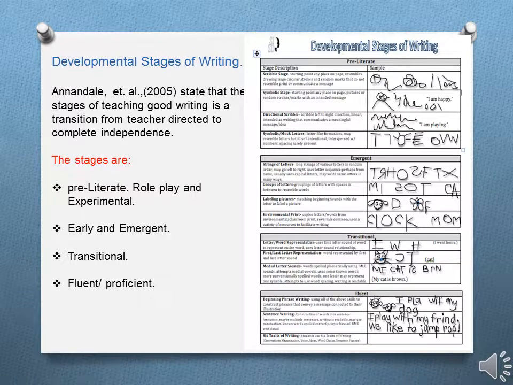Annandale et al. 2005 states stages of writing as a transition from teacher-directed to becoming independent. These stages are explained by Annandale et al. 2005 as the following: role play, which is pre-literate, early and emergent, transitional, and fluent, which is proficiency.